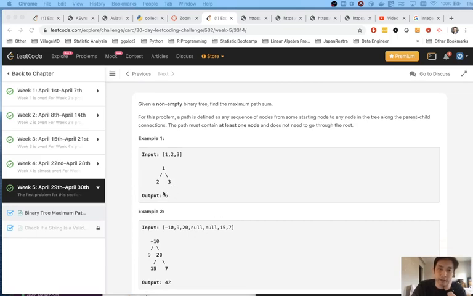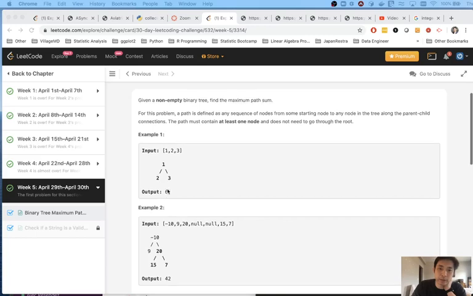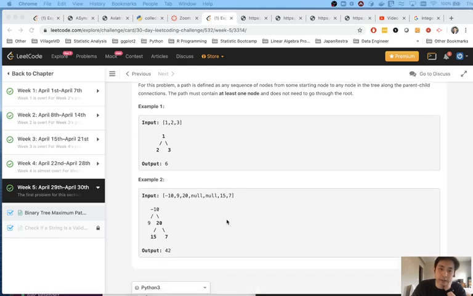For this problem, a path is defined as any sequence of nodes from some starting node to any node in the tree along the parent-child connections. The path must contain at least one node and does not need to go through the root. So that's actually big here. It does not need to go through the root.